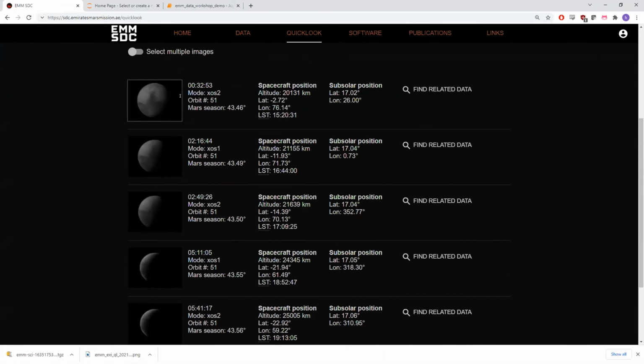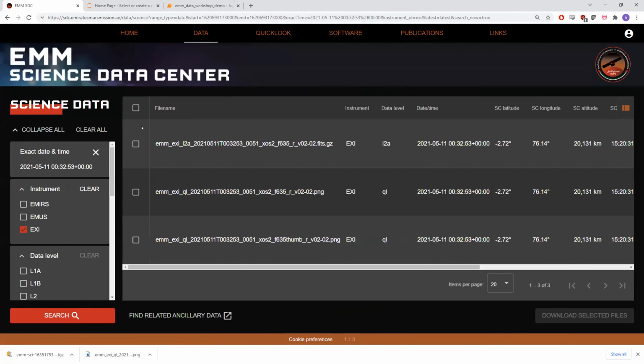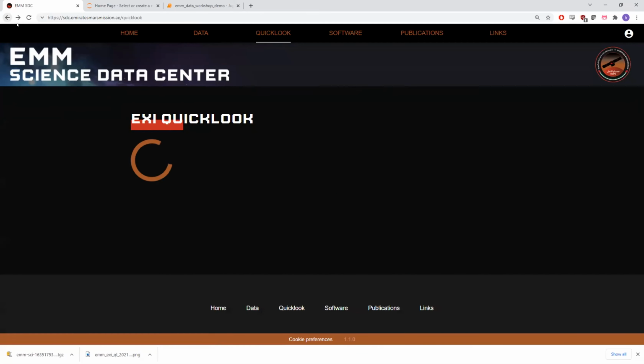So there's just some data here about the different files. And if you want to go ahead and download the level 2A, level 2B data related to this image, you can click find related data and it'll send you straight to the Science Data Center download page with that data all filtered.